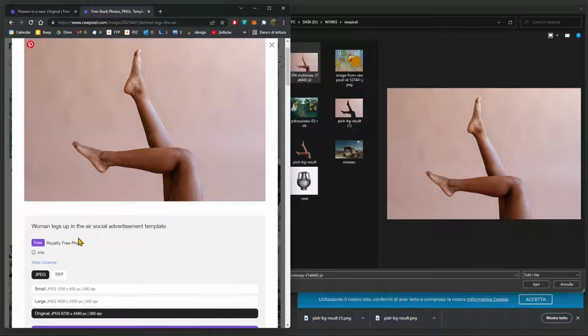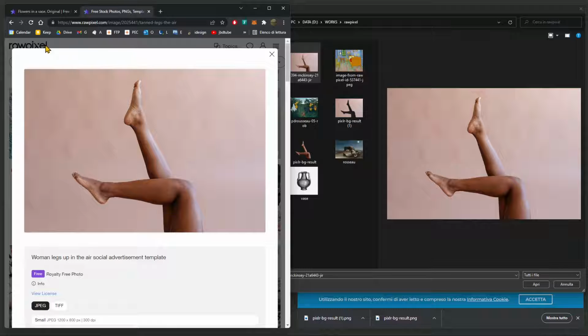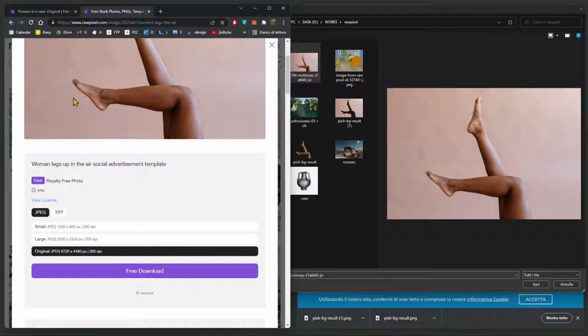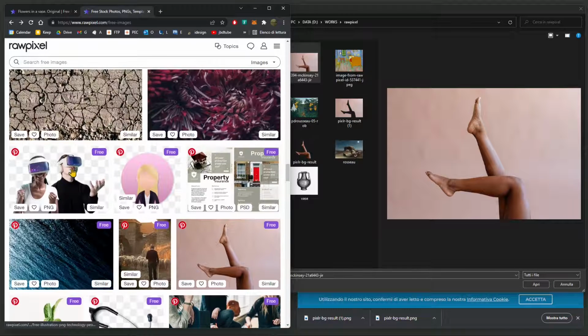So if you want the same image, just search for it in Raw Pixels. And if you want, you can also find a video guide dedicated to Raw Pixels. So you just need to create an account, click there and download. Now you can see here that you also have pictures that don't have the background already.